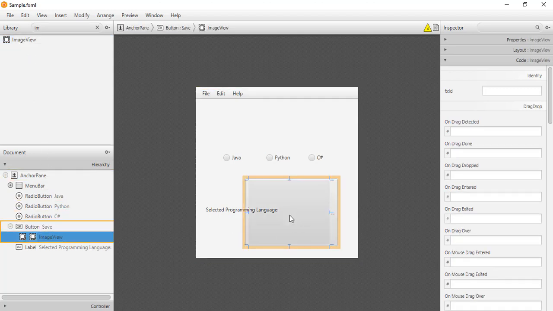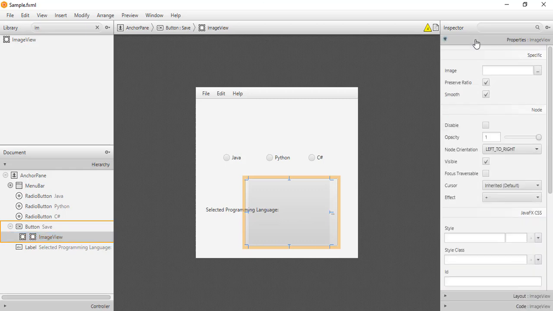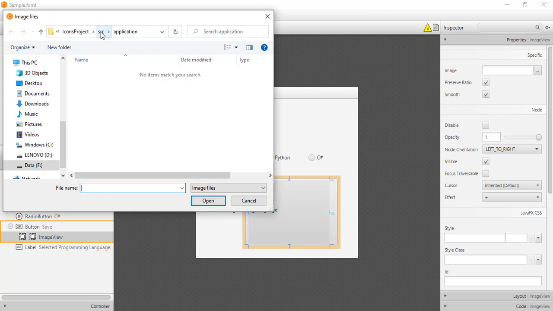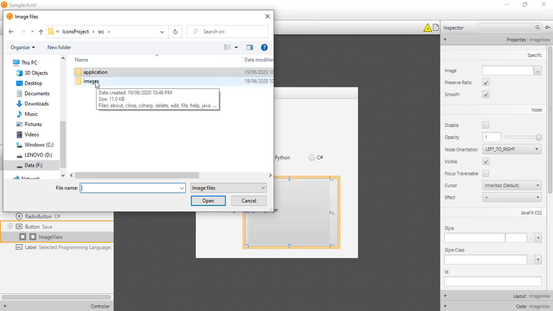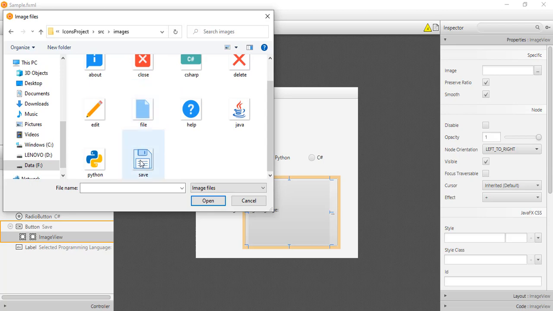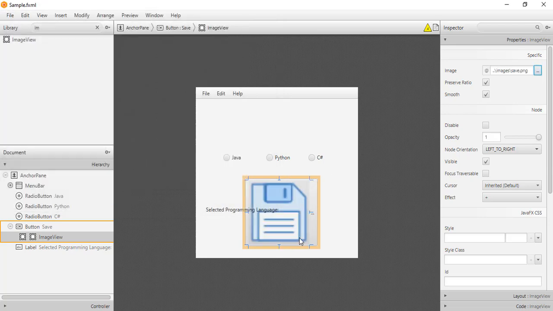So this places an image inside the button. Now we can select the image view and we go to the properties. Under properties we have image. What image do we want to be there? So we click on it, browse for it, and we go to the folder that contains our images. We double click. We are looking for the save image or the save icon. We select it and open.